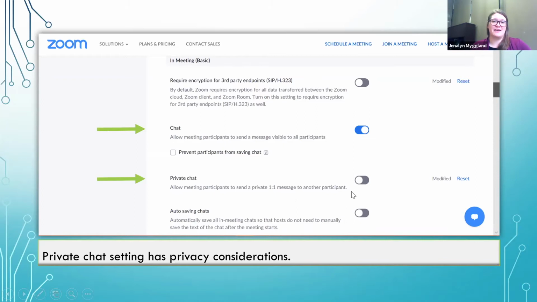It has some parts that could be helpful. I recommend disabling it because it has some privacy and security considerations. First off is that clients could chat to one another, which again, this is groups, which could lead to in-group bullying or in-group harassment because you're not going to be able to see that.